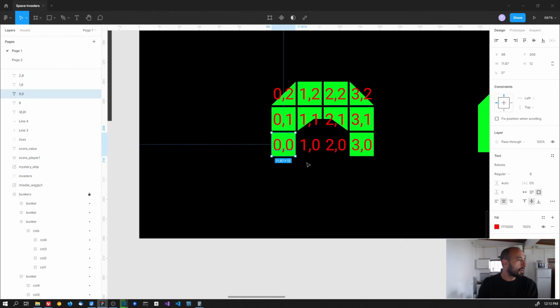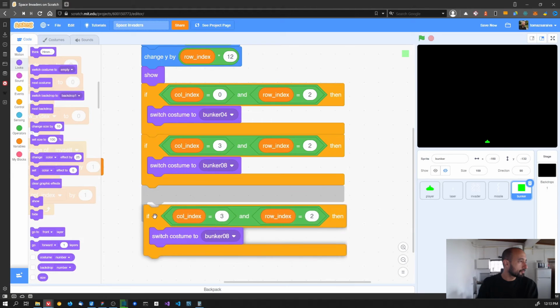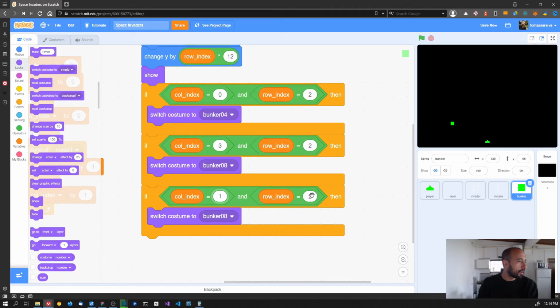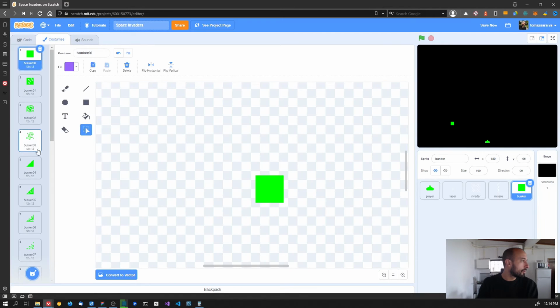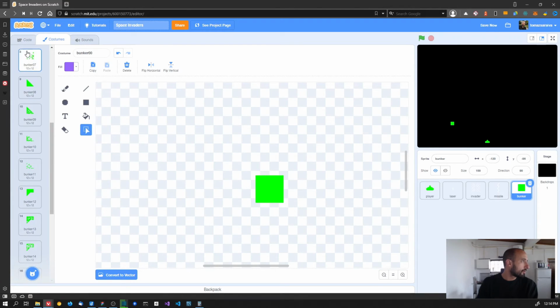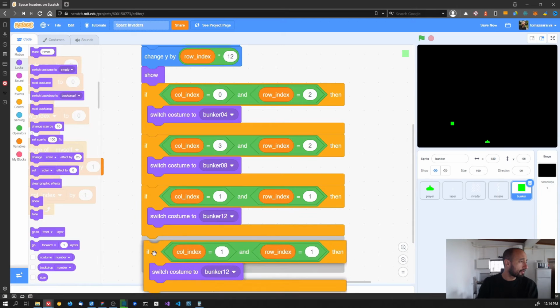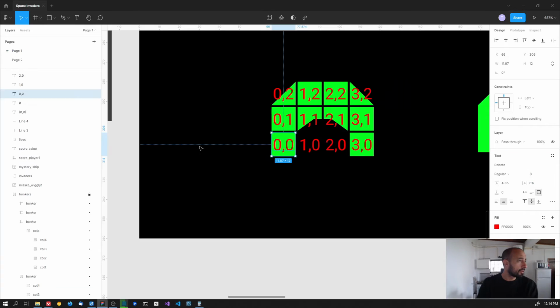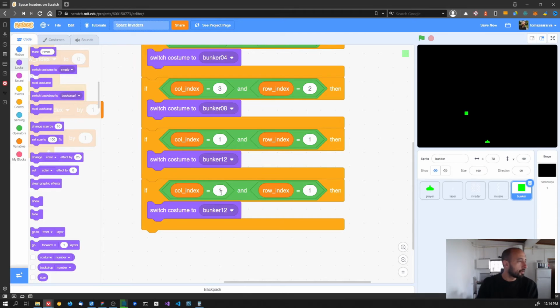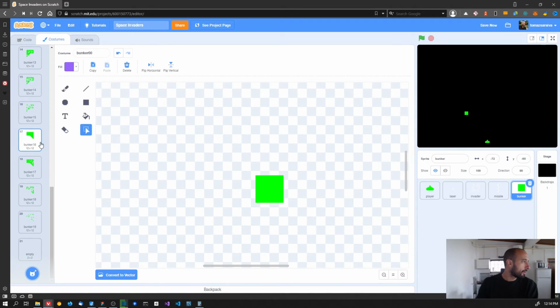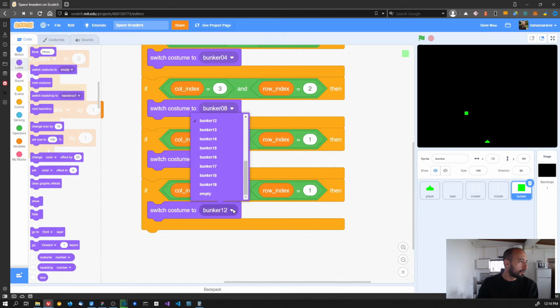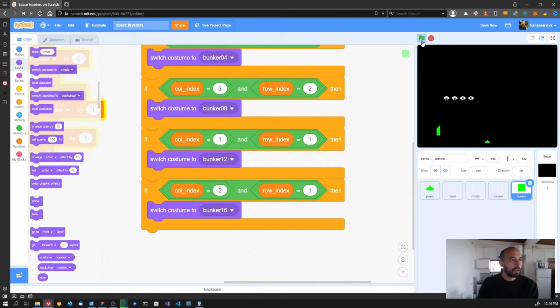Yep, correct. And now we're going to do also these ones. So this is 11. If it's 11, it's going to have the costume. Which one is that? Costume bunker 12. Going to have the bunker 12. And if it's the other one, which is 2-1, yeah, of course. If it's 2-1, you're going to have the costume bunker 16. The bunker 16, let's just see.